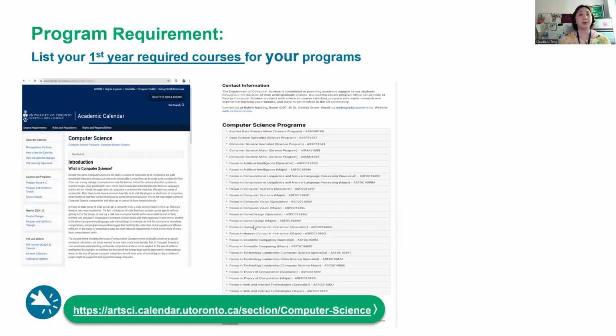Okay, so I'm going to use computer science as an example, as a program example. So from programs A to Z, you click on computer science, you'll see an introduction and also find contact information. After that, you should see the list of programs that are available. Computer science offers 2 types of minor, a general minor and an applied data science minor. You can further click on that and it will drop down and tell you what courses are required to complete that minor.